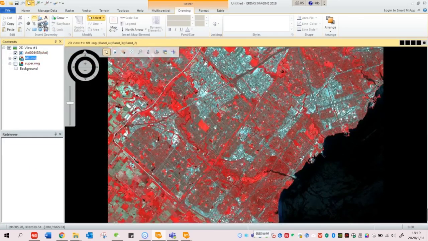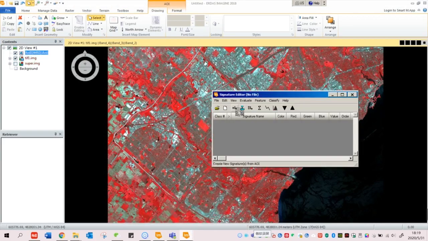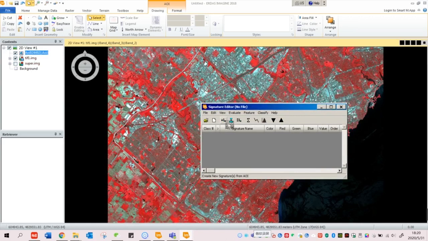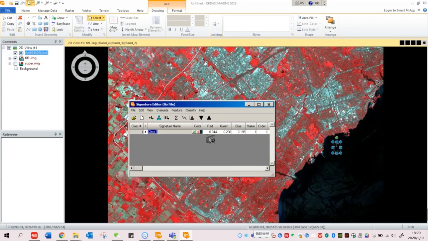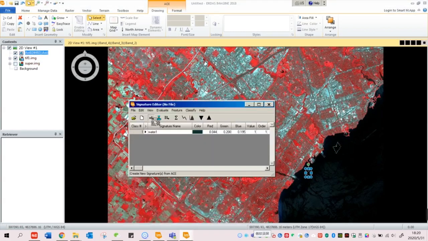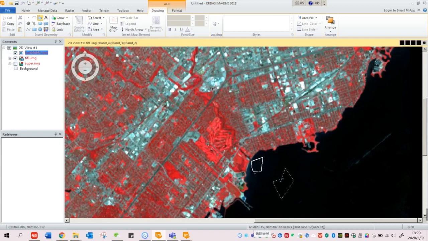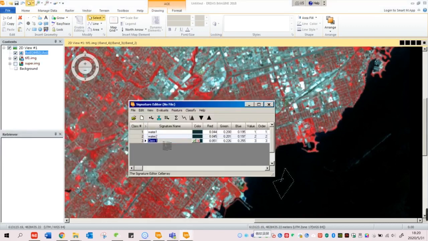Firstly, I'm going to select the training sites for water. In the water area, draw a polygon that contains water land cover. Then open the Signature Editor window and click Create New Signature. We can see the pixel values of the polygons are being added into the table, and then change the name to Water1. Then we create another polygon in the water area, and change the name to Water2. Repeat the same step and create a third polygon in the water area, and name it Water3.